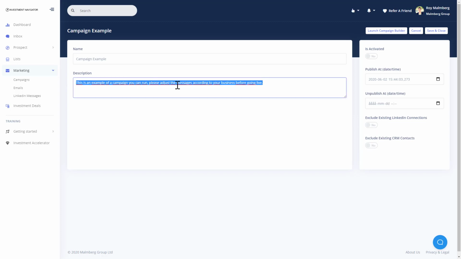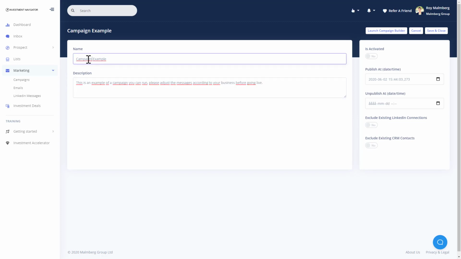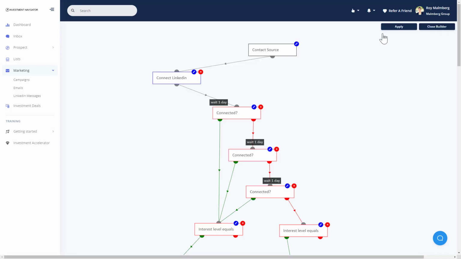And here's a description. You can change it to whatever you want. Same thing, name here, it's just for your reference. And then let's launch the campaign builder. This is where it gets interesting. And this is really powerful. In the campaign builder, you can build any type of flow you want, and the campaign will run accordingly. So let's just go through this campaign first, and I'll show you how it is set up, and then I'll show you how you can build a completely new campaign.